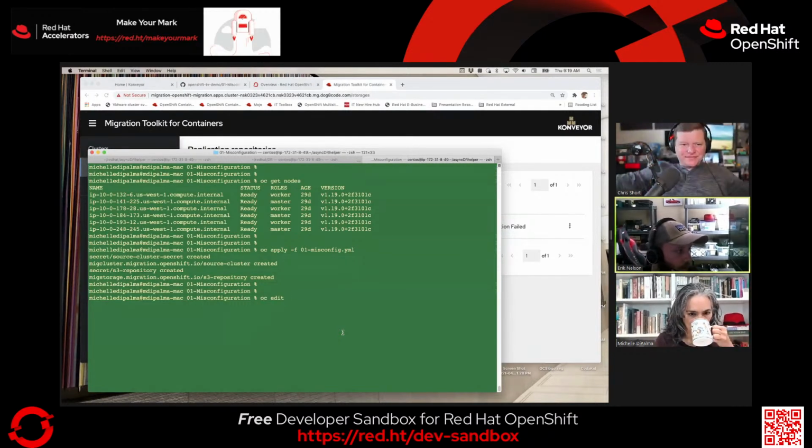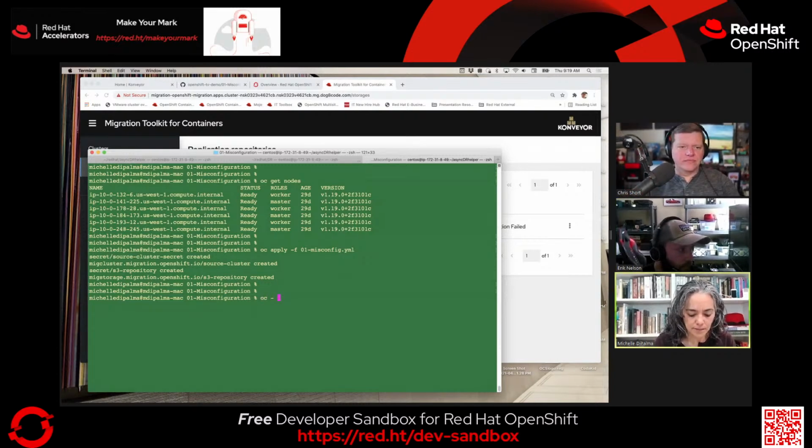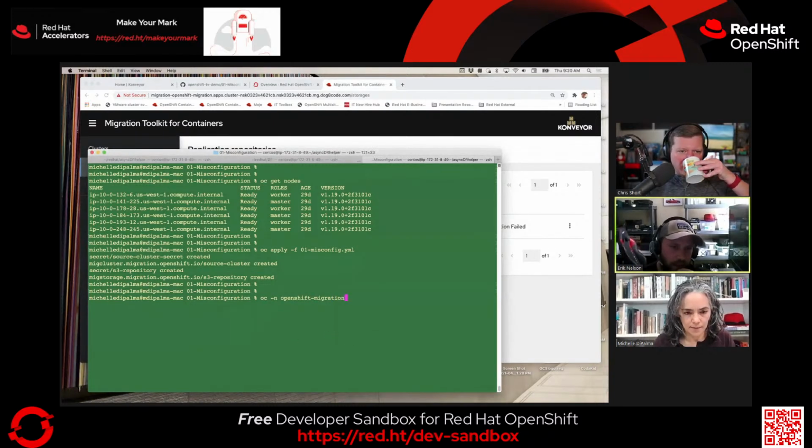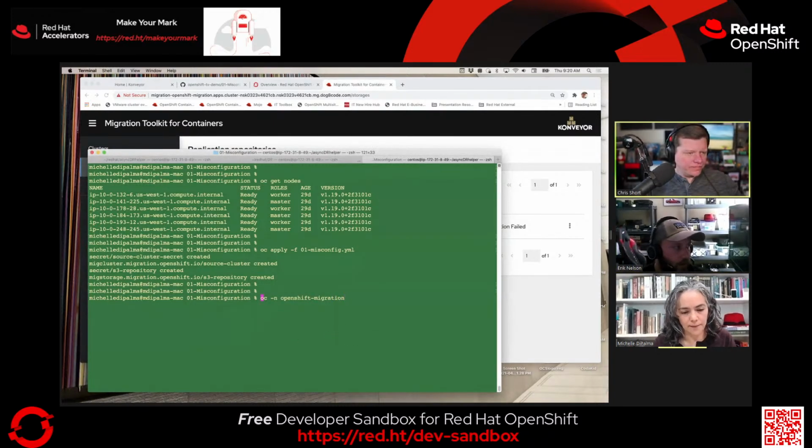Do you have the OpenShift migration namespace active? That's going to be the namespace where you're going to find all of our MIG API objects. Hang on. What did you say it was? OpenShift migration. Sorry, I'm usually in a different namespace. OpenShift migration, did you say? Yeah, I think you want to make it active by doing oc project openshift-migration. Oh, that's right. Okay. Yeah. Hang on.